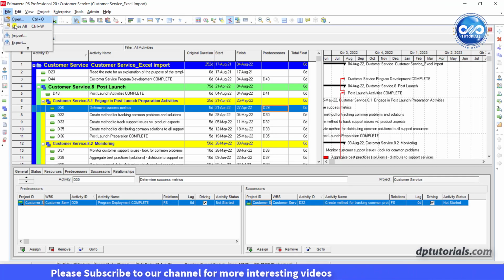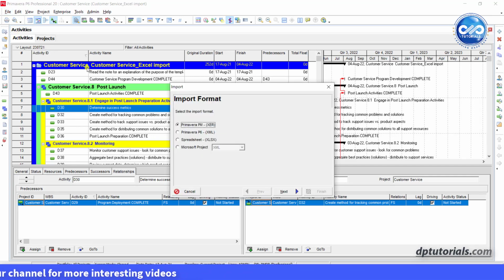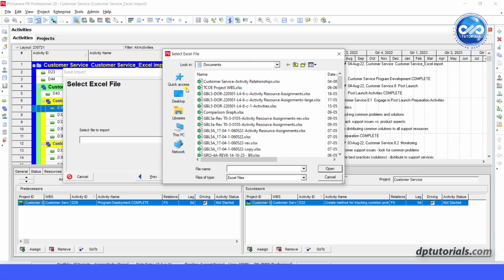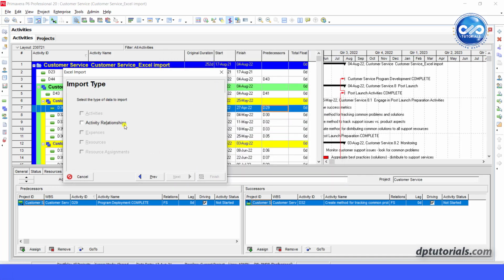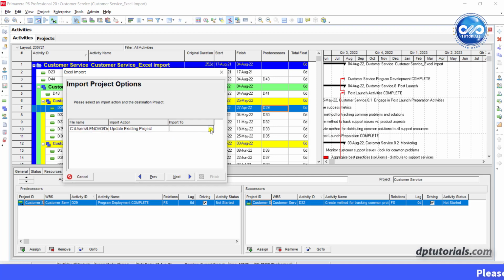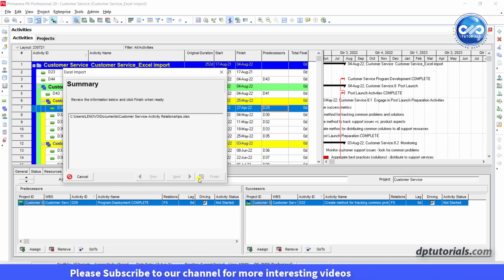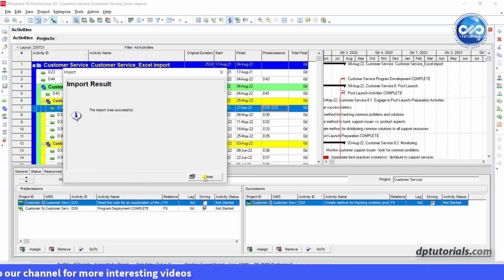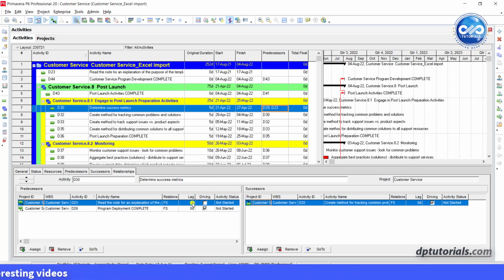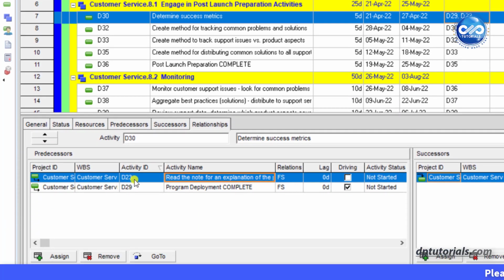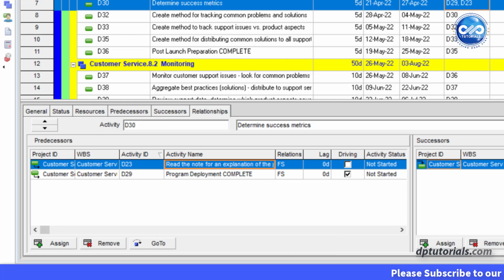Go to P6, click on File, click on Import, select the import format as Spreadsheet XLSX, import type, select Activity Relationships, browse the file from My Documents and click Next. Import to, select the opened project, click Next and click Finish. Once you receive the successful message, close this window now. You will observe that the P6 activity D30 has got the predecessor D23 added in addition to the previous predecessor D29. The bottom details section shows that D23 has got added.